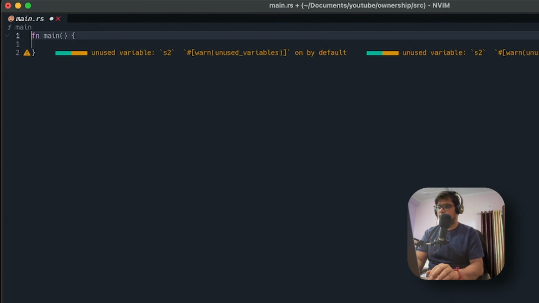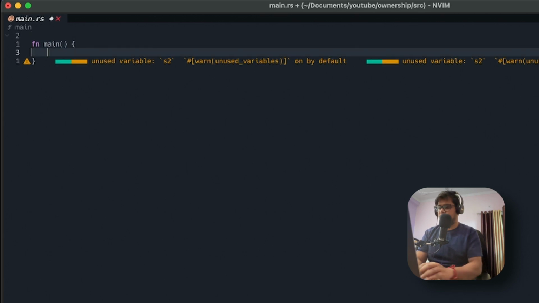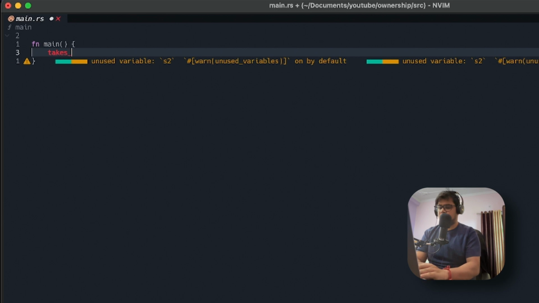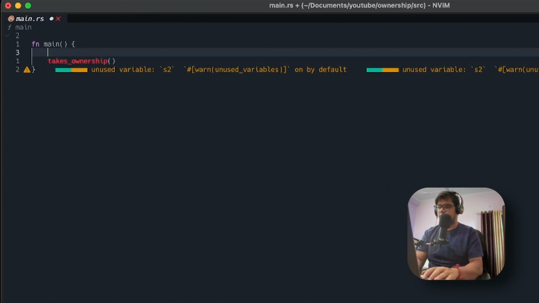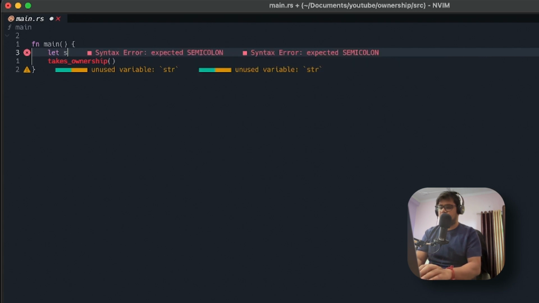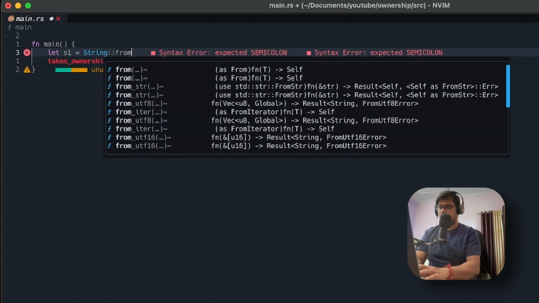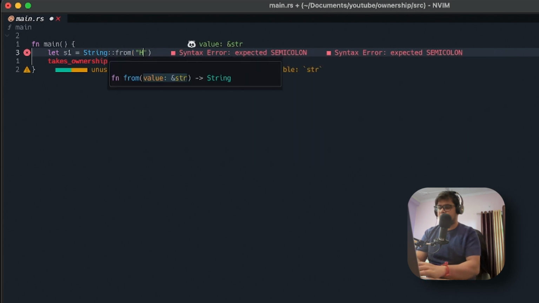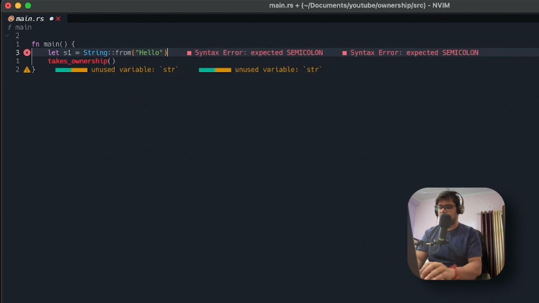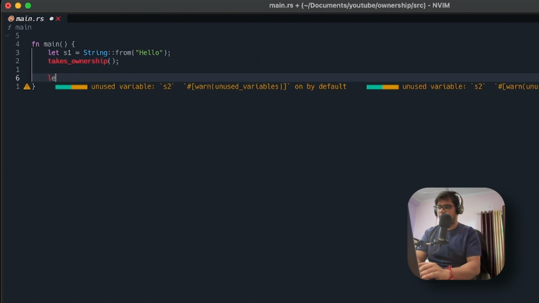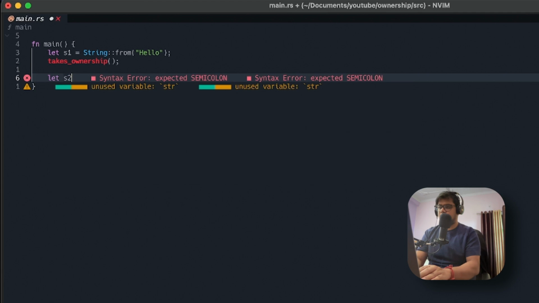Let's say I have to define a function. Let's say it only takes the ownership. Let's say I am defining a function takes_ownership, right? And I will define s1 as a string, Hello, right? So this function will only take ownership. All right, let me define another string over here.